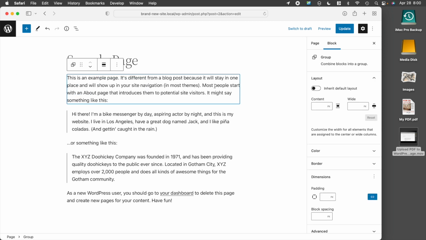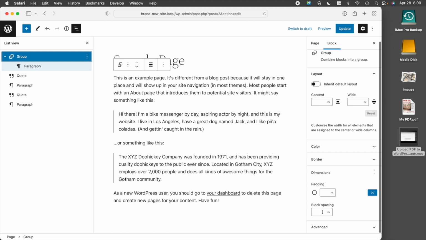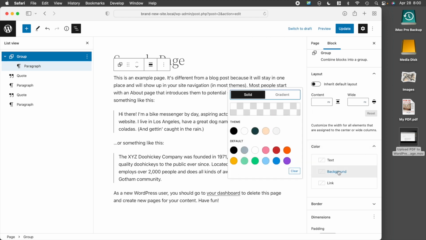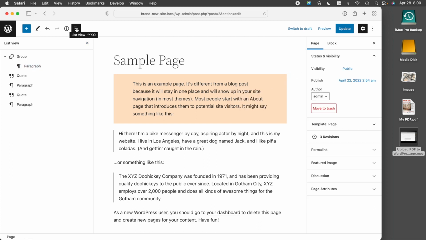Now it doesn't actually change the block into a group. What it does is if I open up the list view, it's placed it inside of a group. And by placing it inside of a group, I now have these new options over here where I can control the size of the content and I can also control the padding. So let's do what I tried to do before where I wanted to change the background to peach. This time, instead of changing the background on the paragraph block, I'm changing it on the group block.